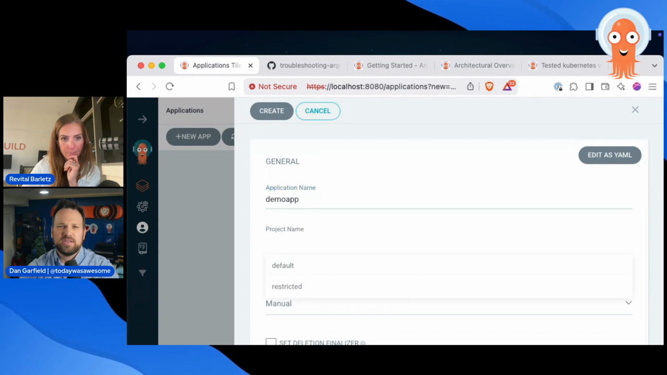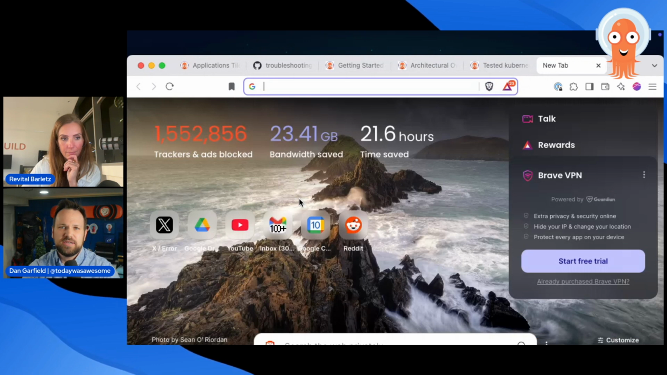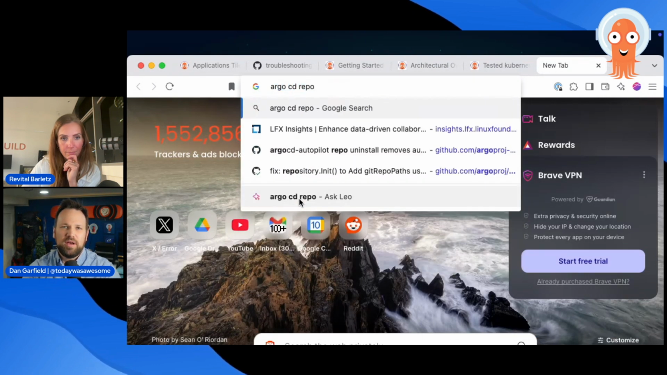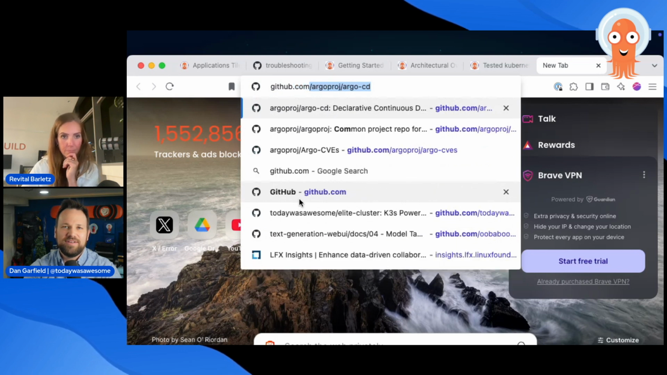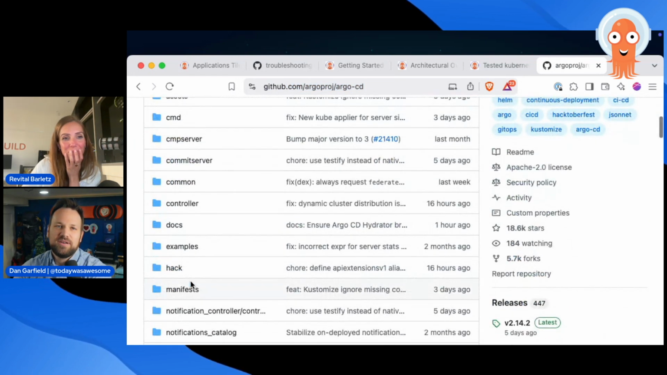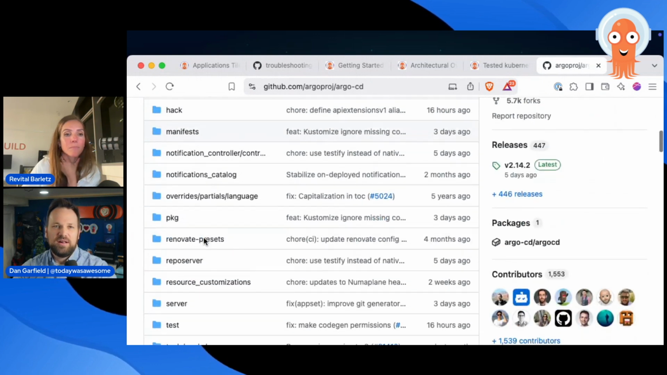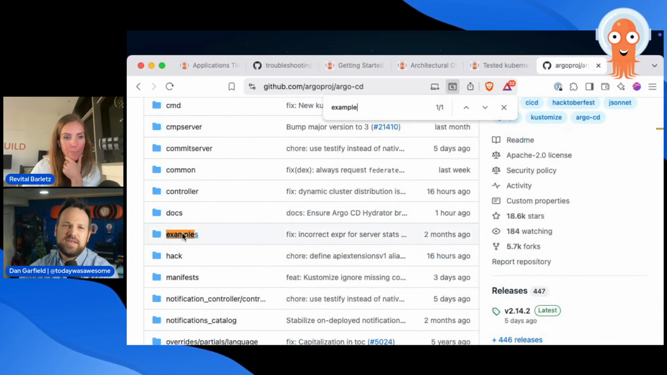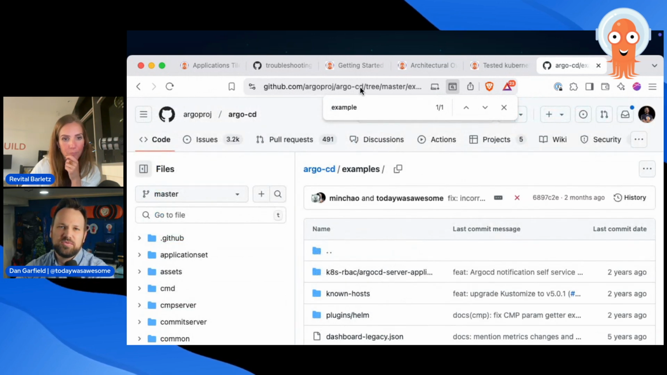And I'm going to take this one from inside of the Argo CD repo. What am I doing here? There are a bunch of example apps, so you can see examples, and you can deploy these just when you're starting.